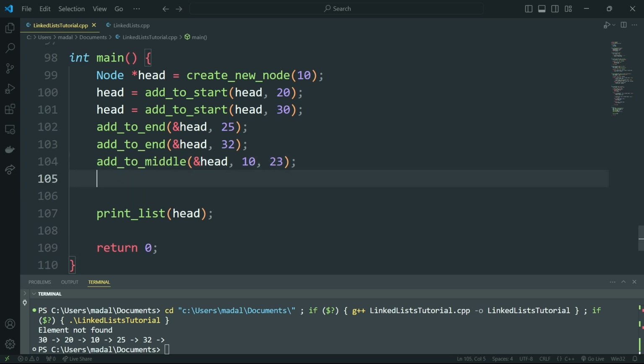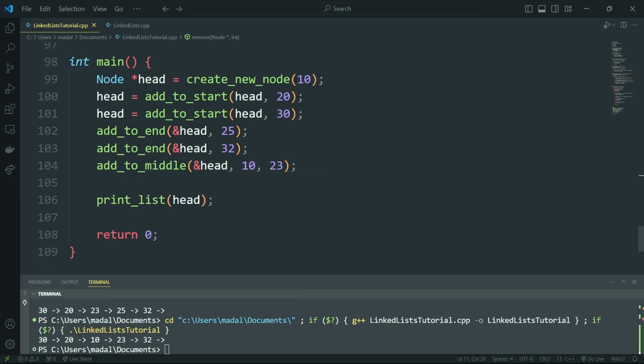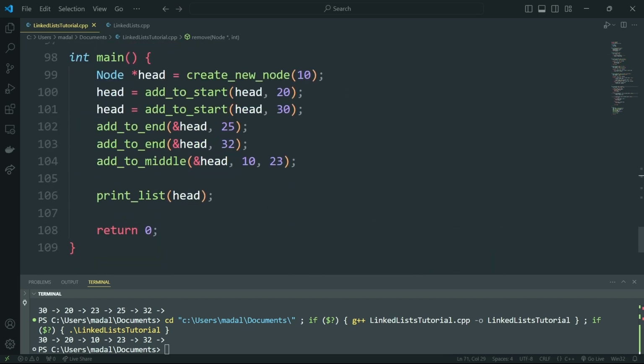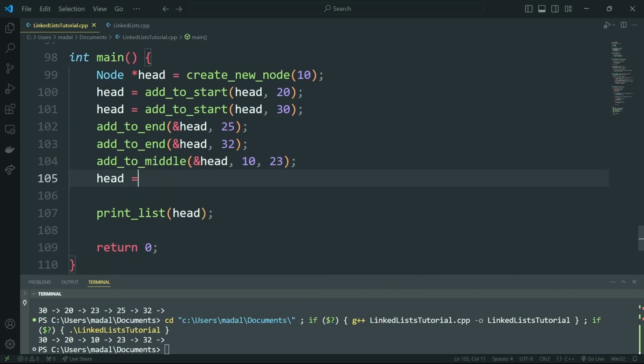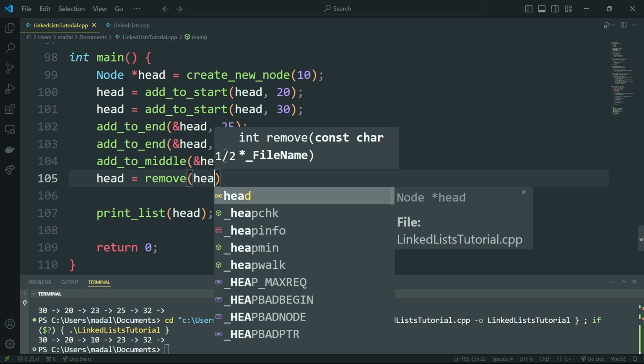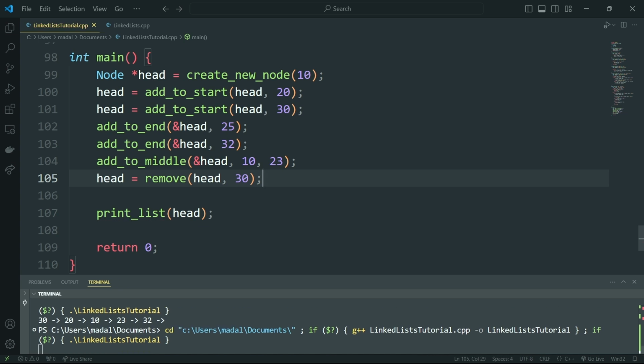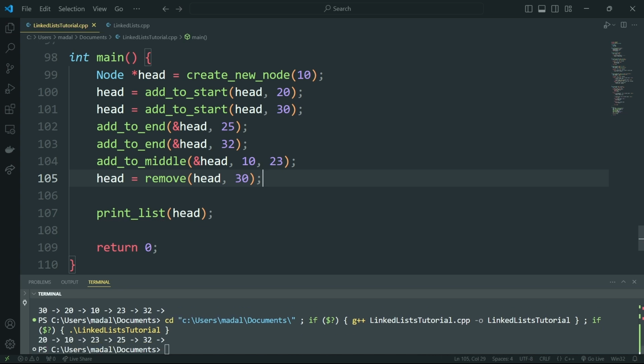Now let's actually see how this works. Guys, I apologize, but I've actually made a typo here. This is not one equal sign, this is two equal signs. And now this should work because it wasn't working before. So let me say remove here head, and let's remove, for example, 30, which is the first element in our list. And if I run this, there you go. So now it's working. We've removed the first element of our list.